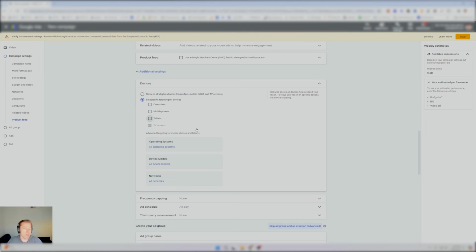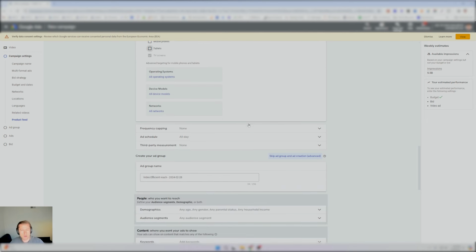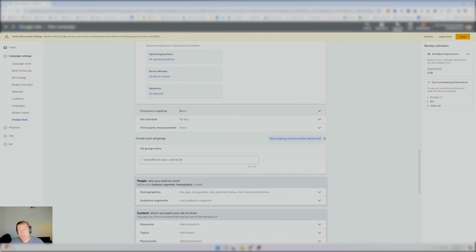So we're trying to do the best we can to put it on TV screens because our messaging is going to be prepared for that. And I'll go over that in just a moment here. So as we go further down, frequency capping, like I said, totally up to you as to where you want to go about that. Ad schedule, same exact story. It's going to depend on your business.